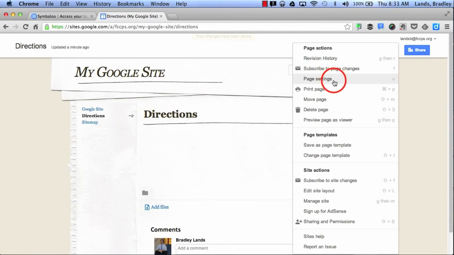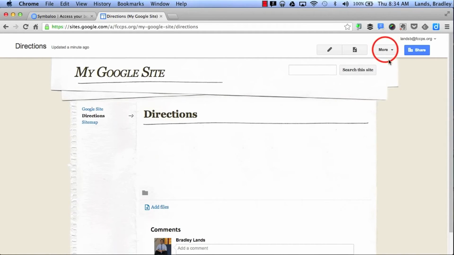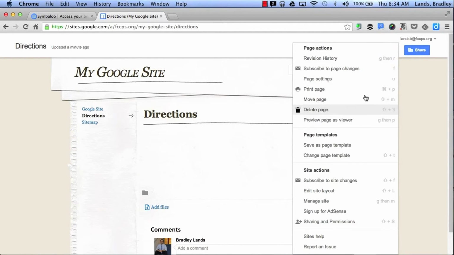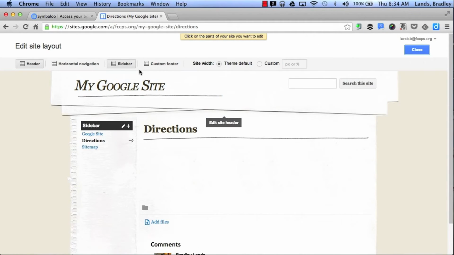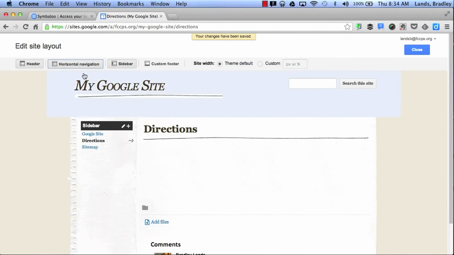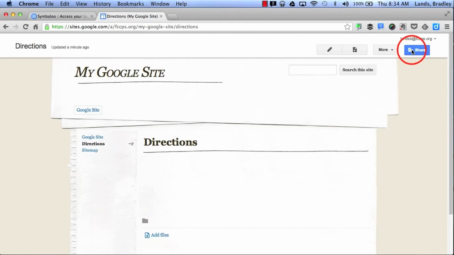Here I can click on Page Settings. Page settings will allow me to change my specific page settings on the page that I'm currently looking at. In addition, I can also edit my site layout. This allows me to edit my sidebar. I can add a horizontal navigation bar at the top. This allows me to add a footer, a header, and I can also change the width of my website. By clicking Close, it will save my settings.